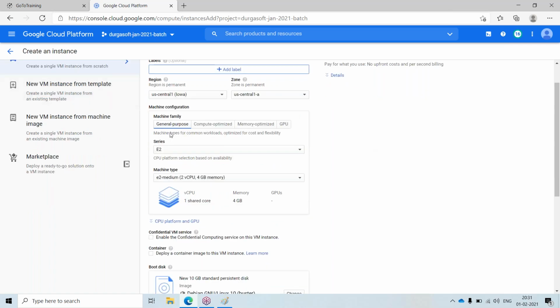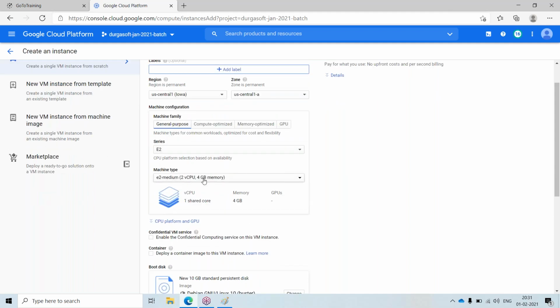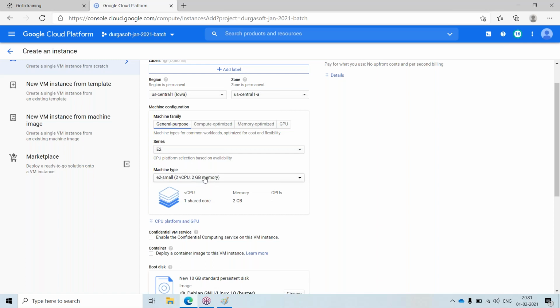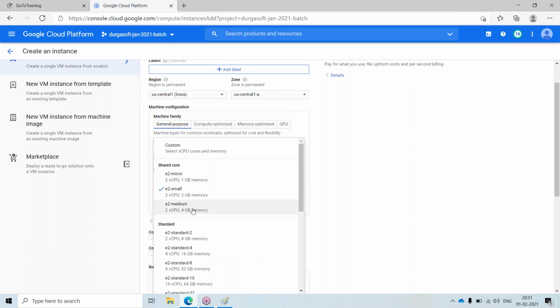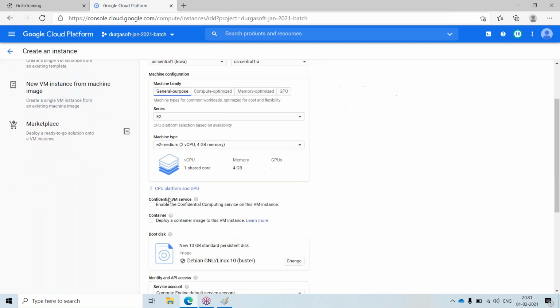The next thing is to select the instance, which is nothing but the VM I want. Here the series is E2. Don't change anything there, just check this one. I can use 2 vCPU and 2 GB memory, or else I will use 4 GB RAM and 2 vCPU. It should be fine.